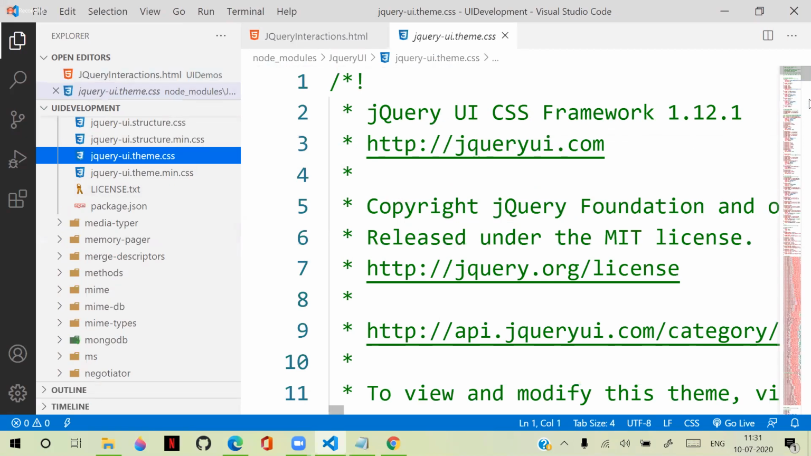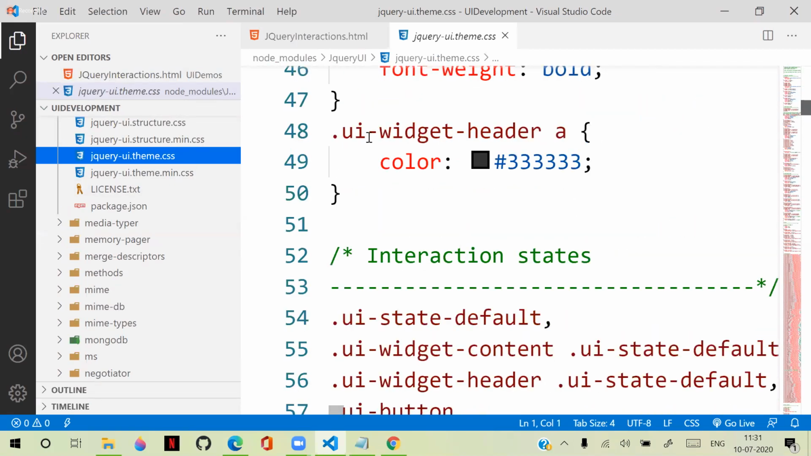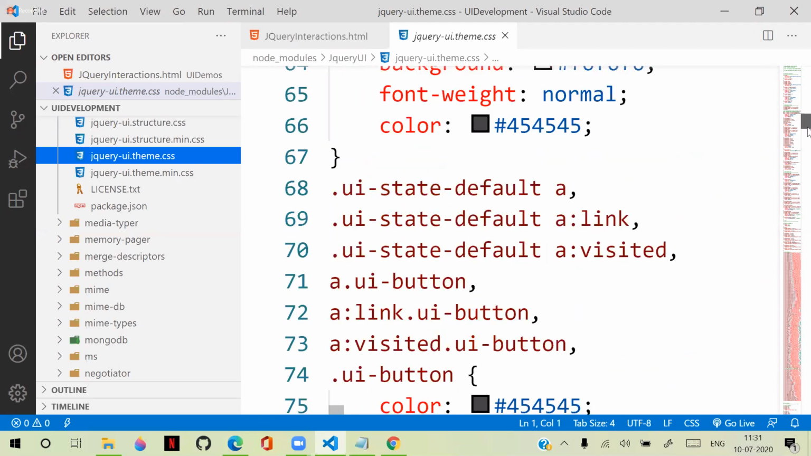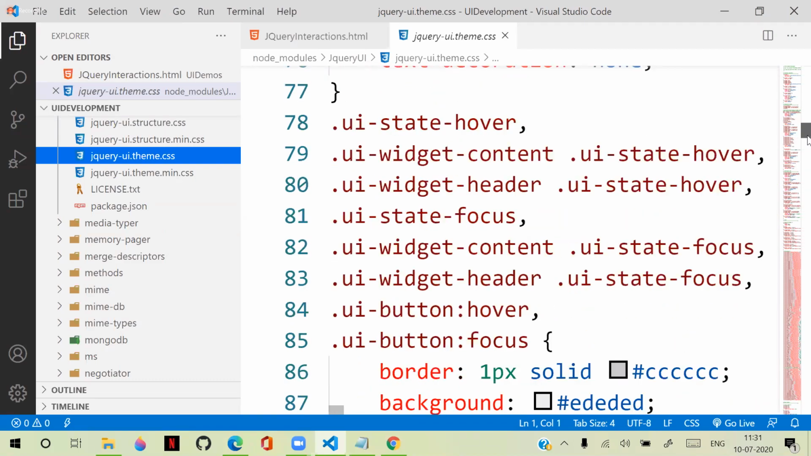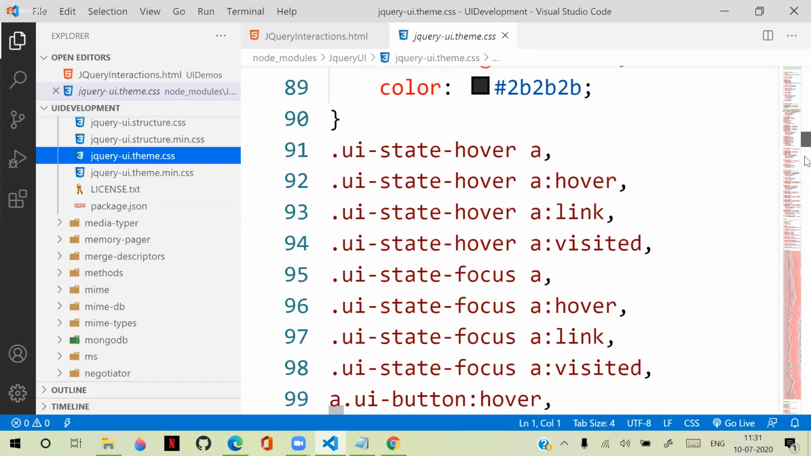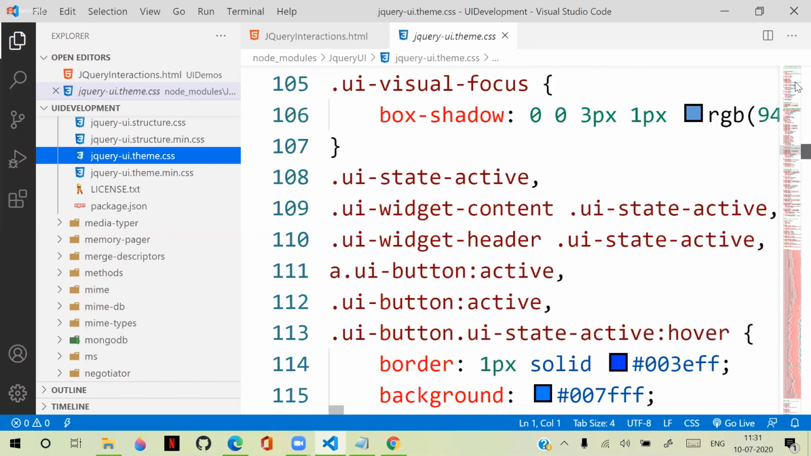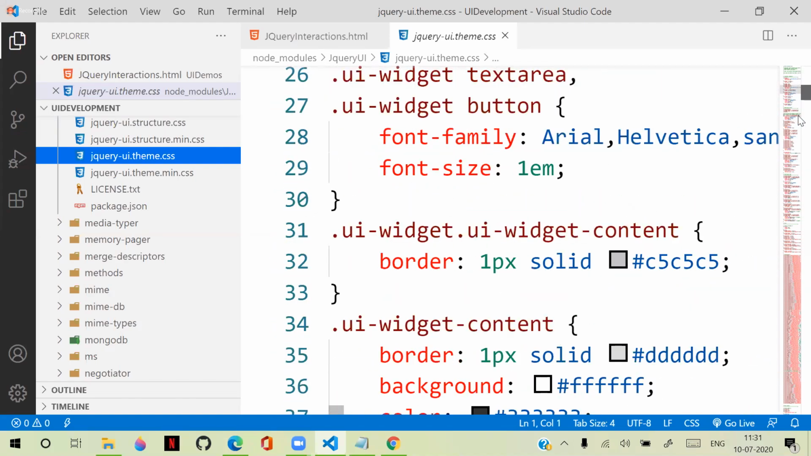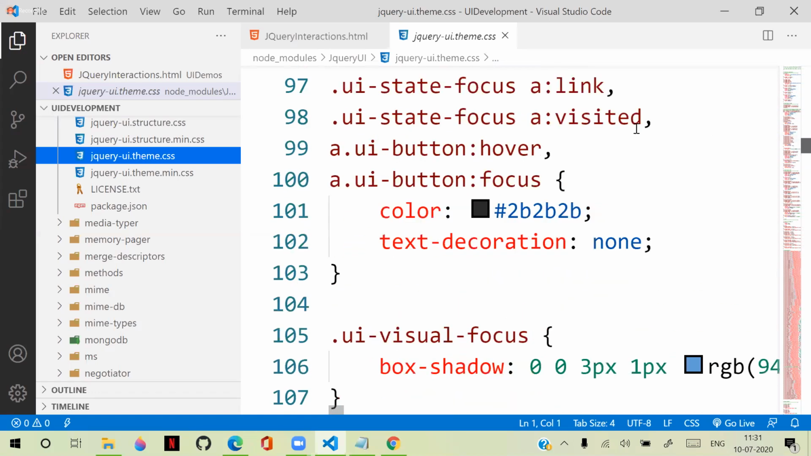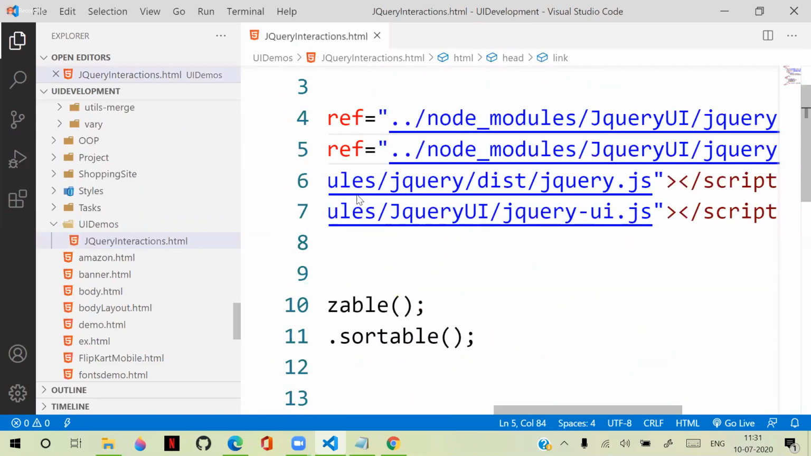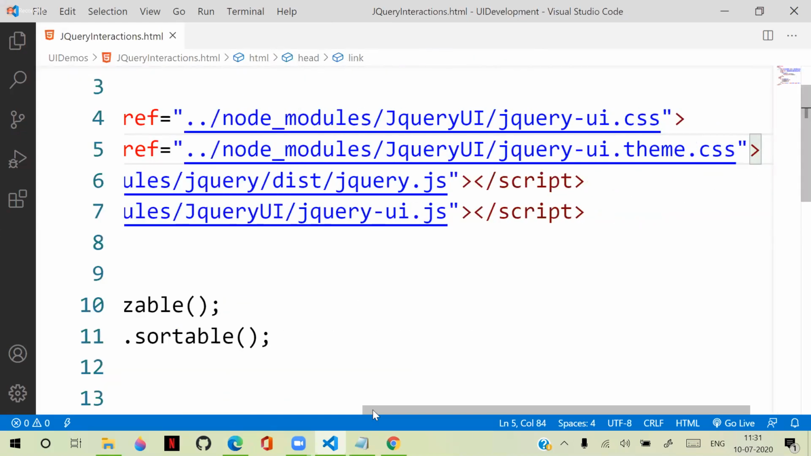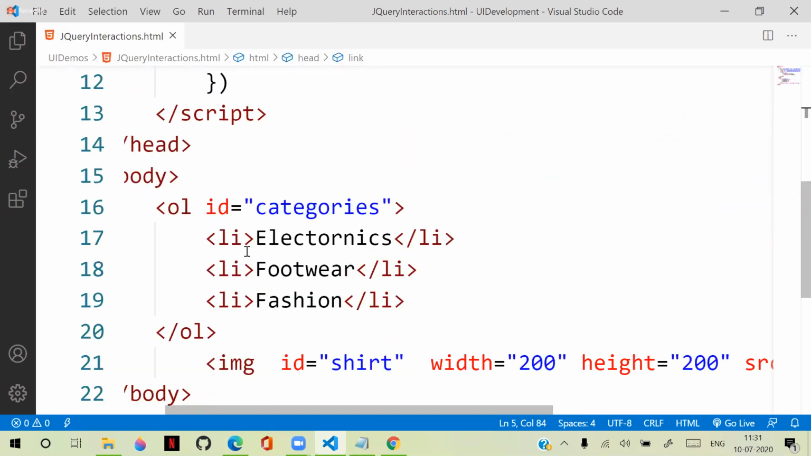You can see in this theme.css widgets header, widgets for list items, link buttons, for content, on hover. All these are available. So just like Bootstrap, you have to use them. That means now if I am applying some widgets here, those widgets can work better.